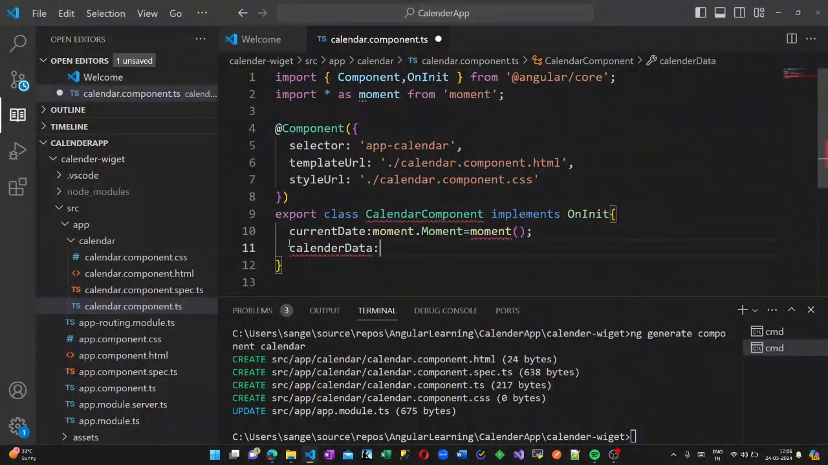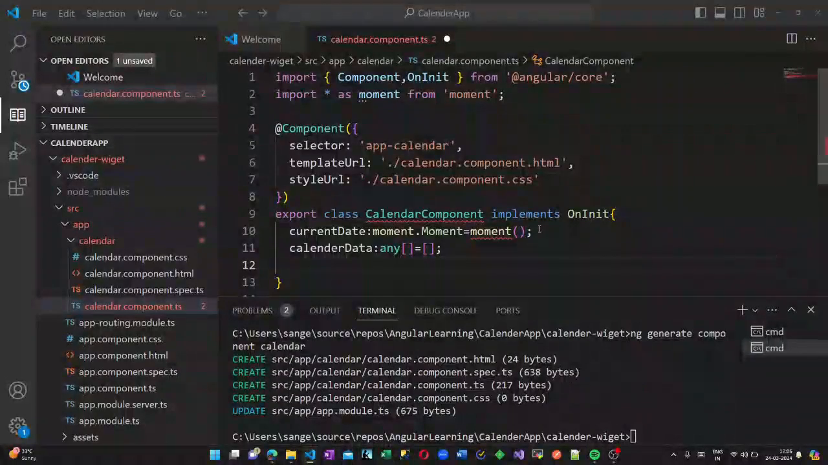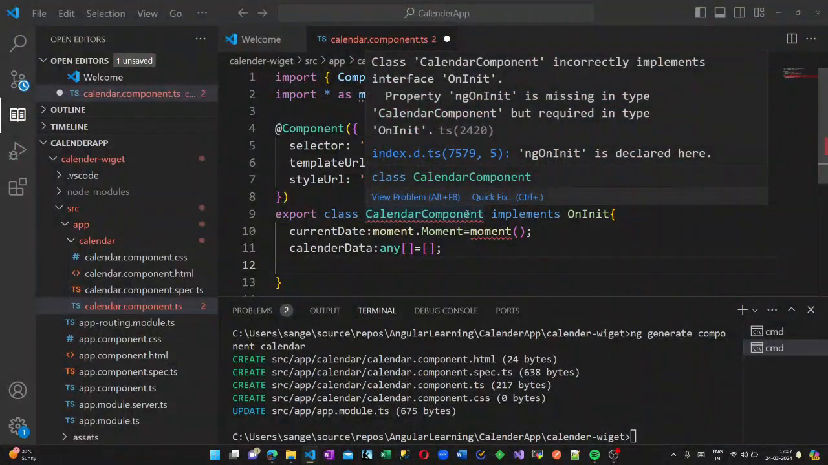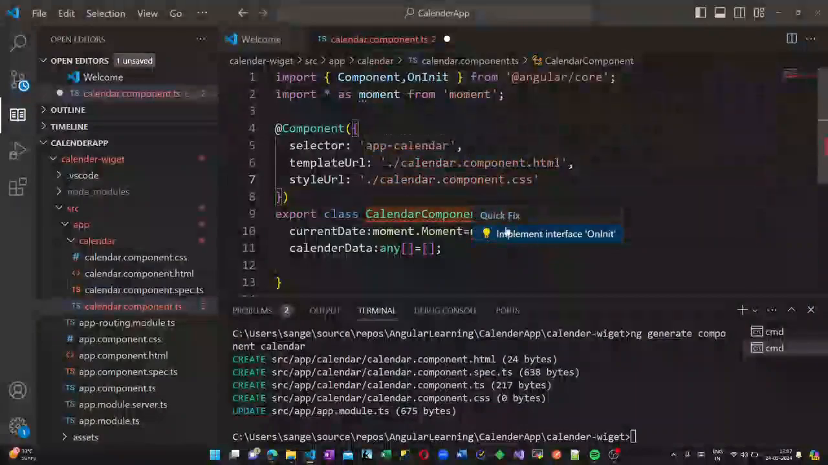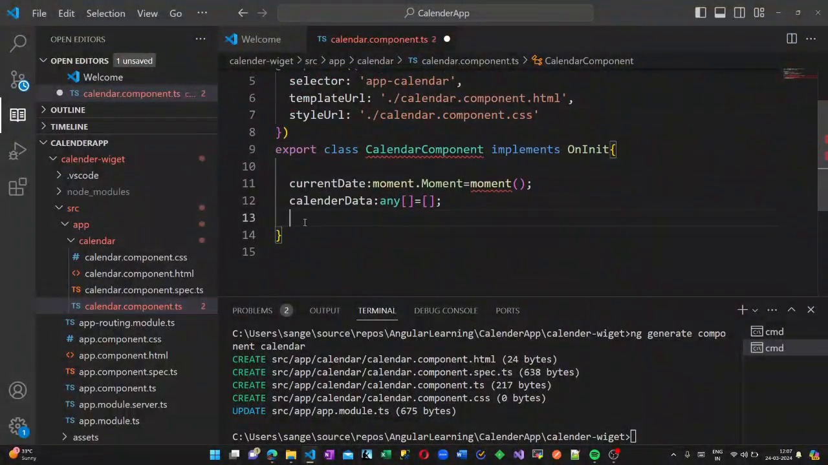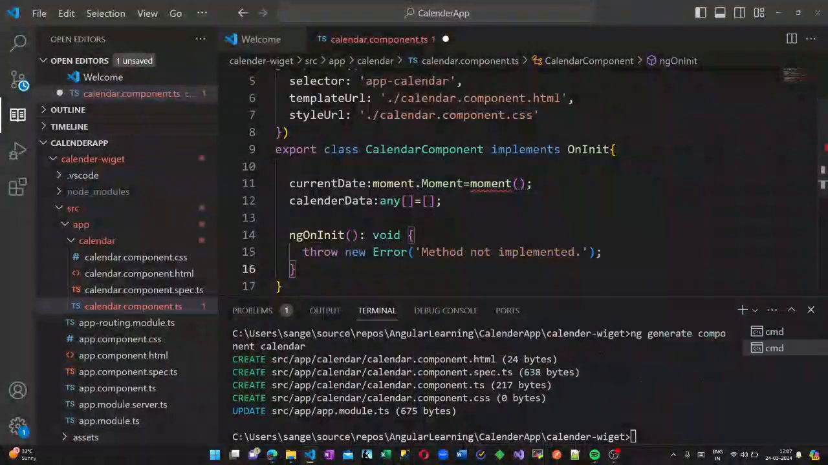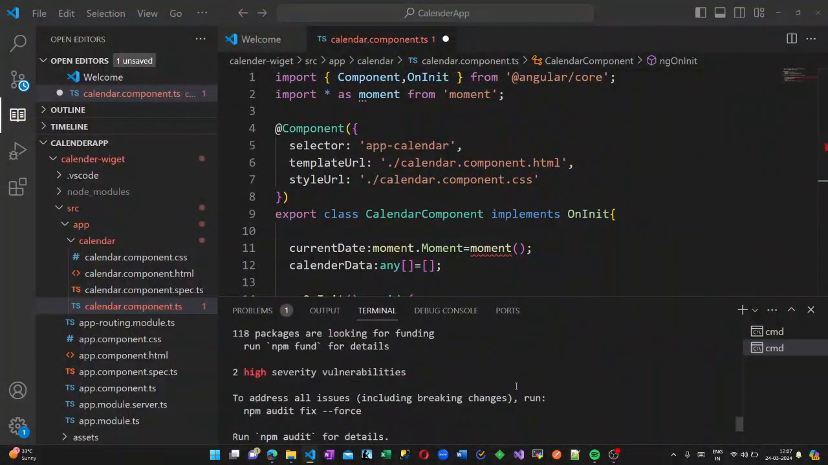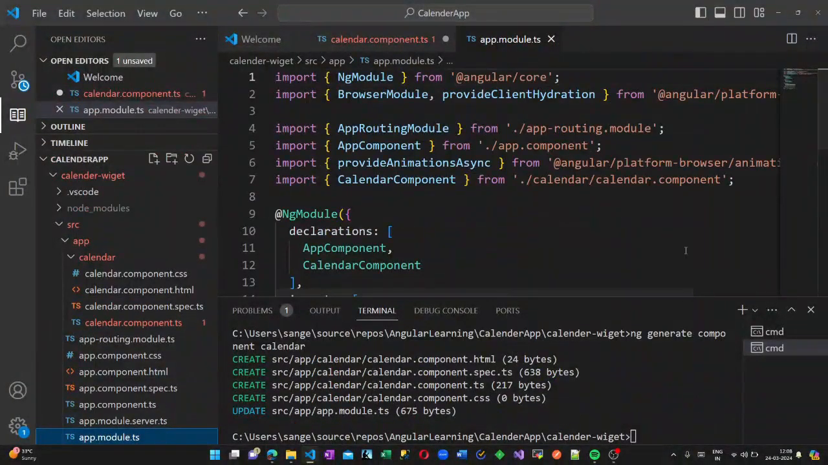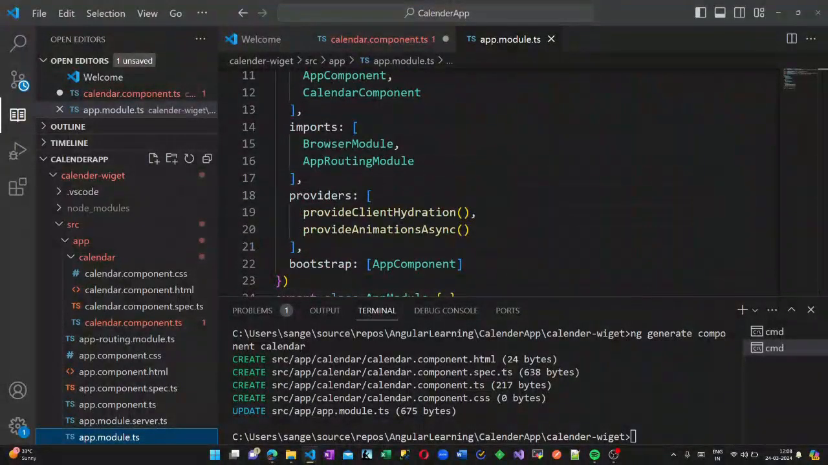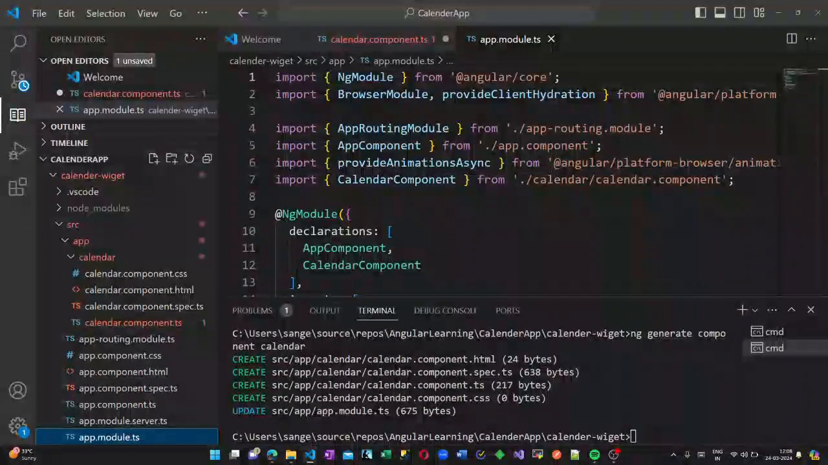So now let us go to the calendar component TypeScript file, and inside that I am importing OnInit, then creating a variable called current date of the type moment, and creating an empty array, calendar data. So we need to implement this ngOnInit method once you inherit the OnInit. Now I am adding browser animations inside my imports.